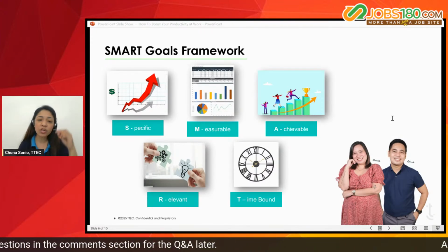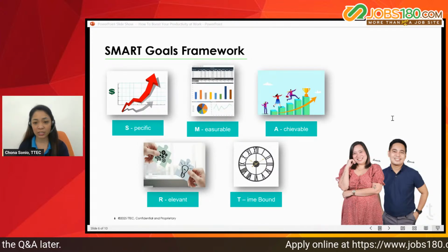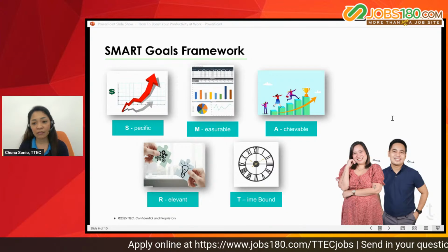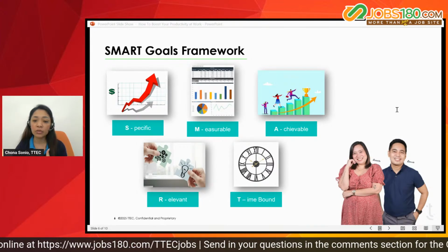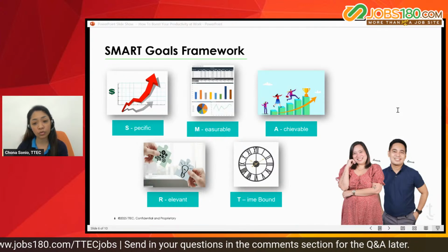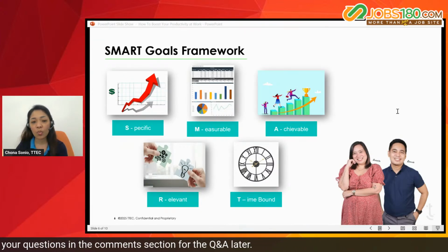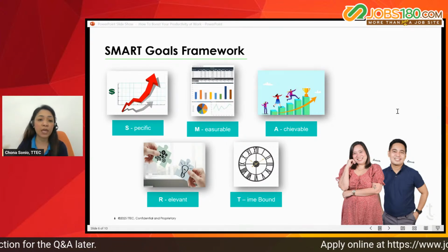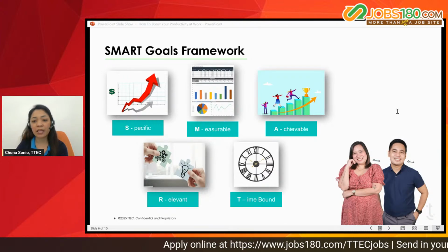All right, let's talk about them individually. So let's focus on S, which is specific. So when we say specific, you need to have a clear definition of your goal. You need to clearly define what your goal is, right? So one thing that you need to make sure when being specific is you avoid a vague goal, all right? What do I mean by a vague goal?